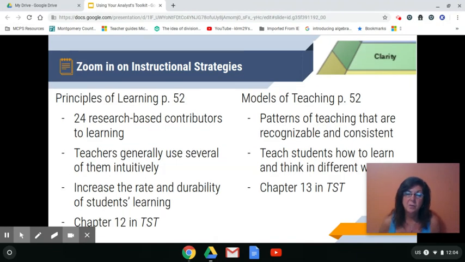Then, on page 52, you'll see the principles of learning and models of teaching. Principles of learning are organized around 24 different research-based contributors to learning. Very often, teachers use them intuitively without even knowing it. And remember, part of our job in giving teachers feedback is to help them be more intentional and purposeful about what they're doing. These principles of learning all increase the rate and the durability of students' learning, and you might see several of them going on at any time in a lesson. You really want to concentrate on reading chapter 12 in the Skillful Teacher to familiarize yourself with these principles.